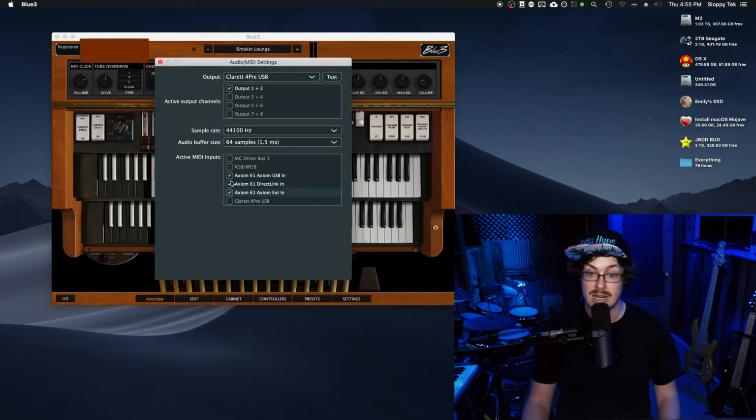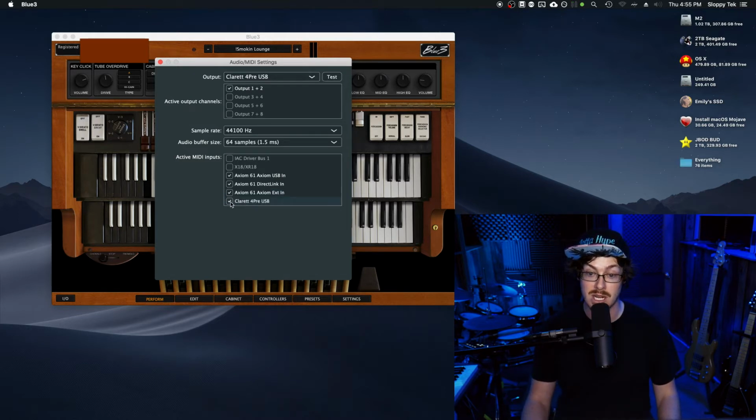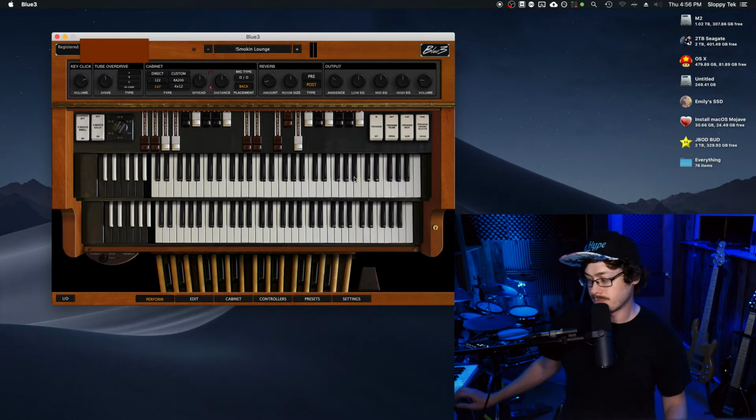And then make sure you activate the audio and the MIDI, because this device is plugged in by USB. Now, if I plug this into the MIDI port on the back of my Clarett 4 Pre USB, I would want to check this too. I'm using the USB cable on the Axiom 61, so just be aware of which one of the active MIDI inputs you're going to need to select in order to make your keyboard work. Okay, long-winded, but now it works.